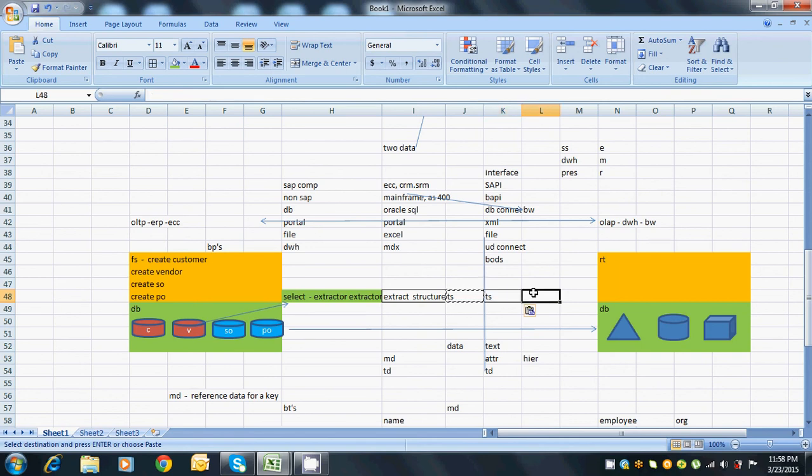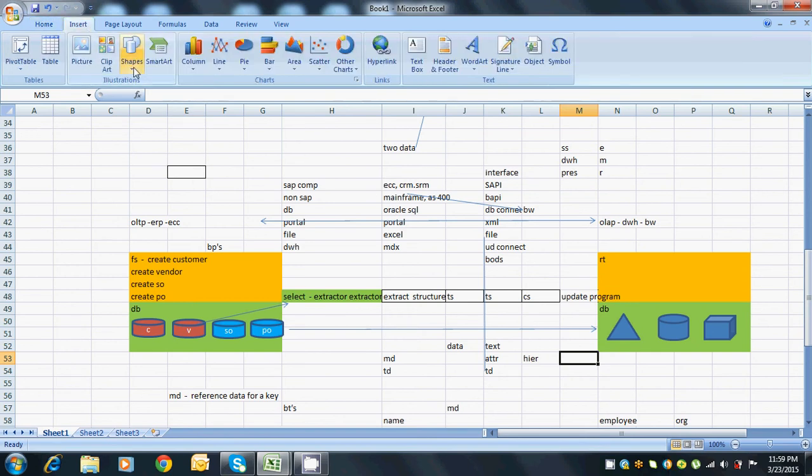And here you are going to see one more structure called the communication structure, and once data passes through the communication structure, then finally the update program is going to update the data to the data targets.